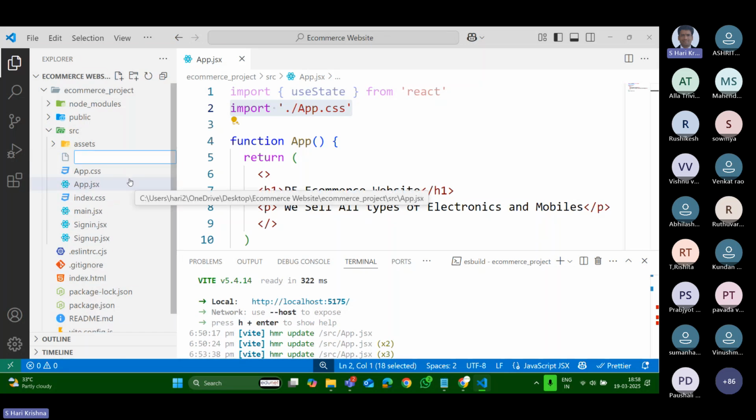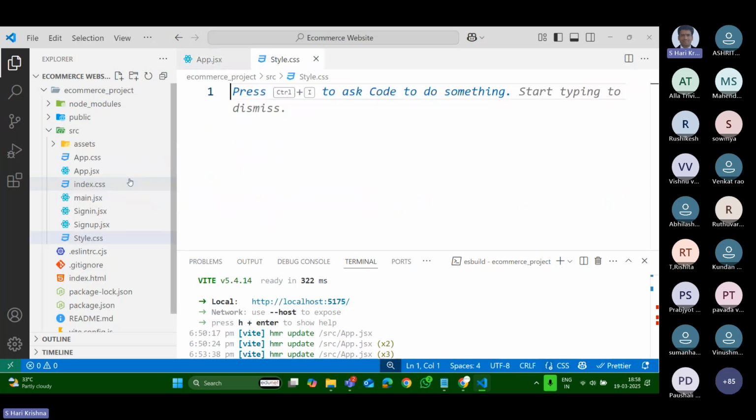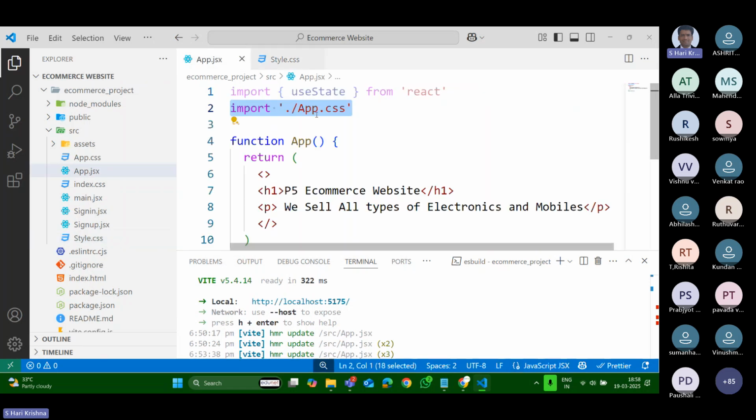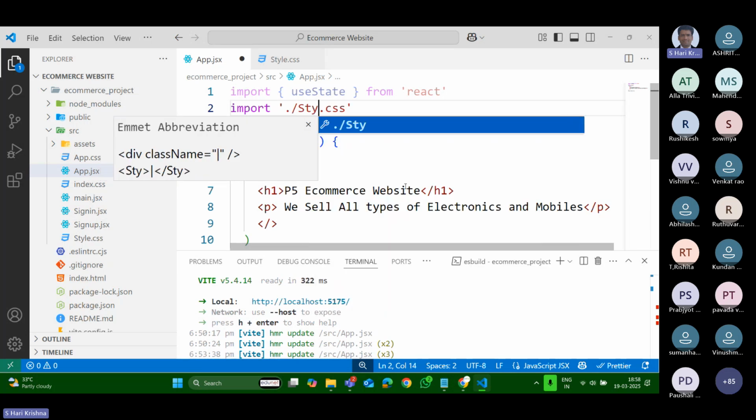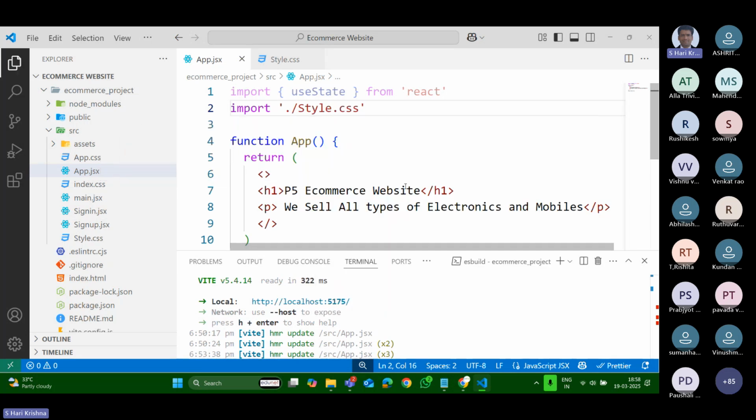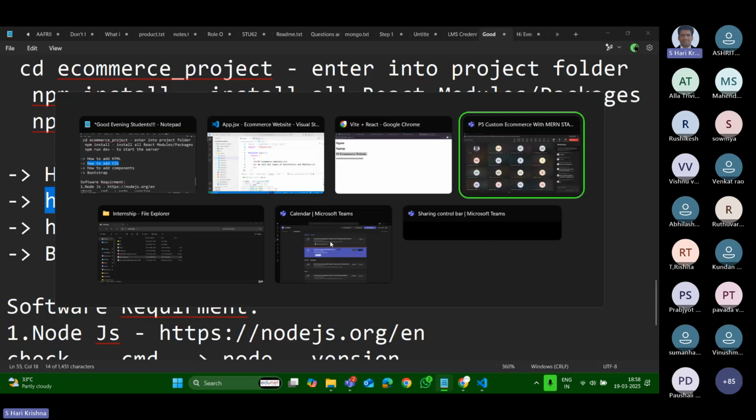I will say style.css. So here, instead of app.css, I will say, sir, I have my own file called style.css. Okay, now next. So now I have a question for you guys.